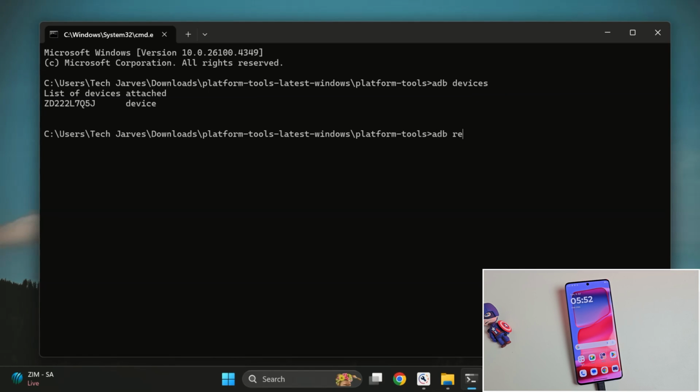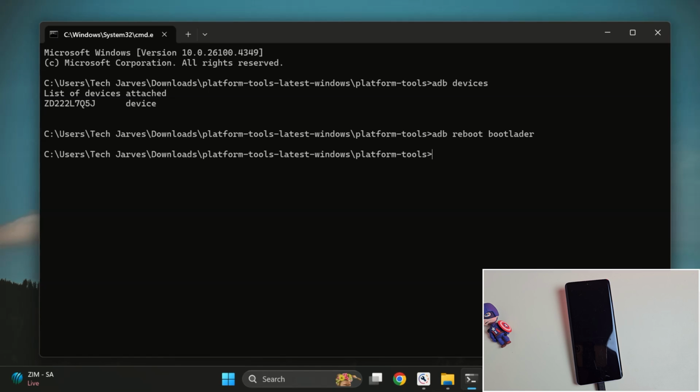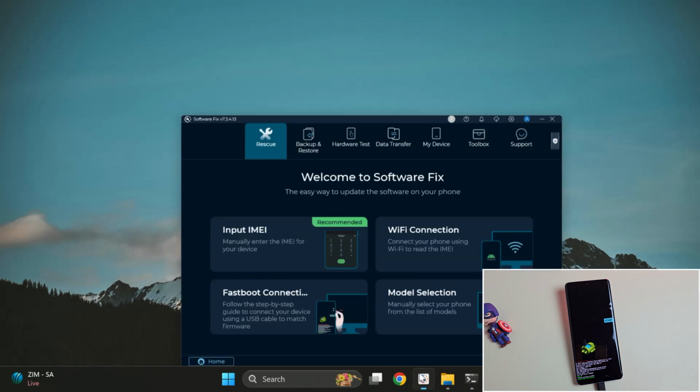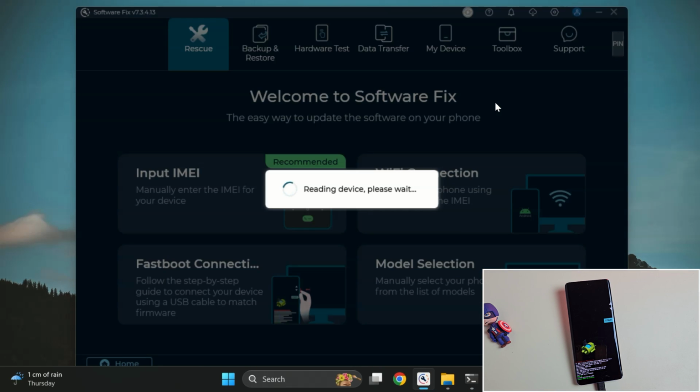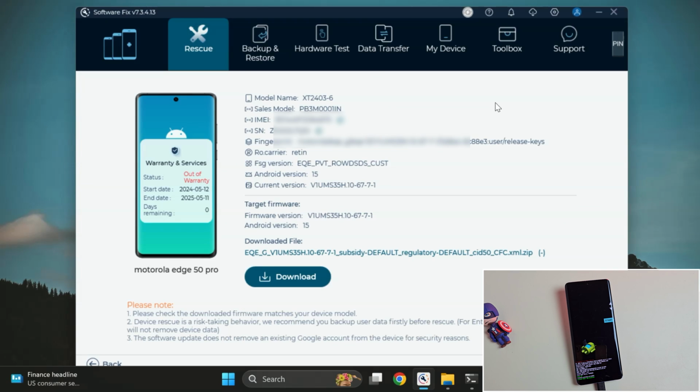Next step is to boot into fastboot mode. To do that, type the command adb reboot bootloader and hit enter. Your phone screen will go black for a second, then it'll enter fastboot mode with some text and information displayed. So wait for it. And yes, the device is now in fastboot mode and the tool has detected it. Here we have all the details, the model number, serial number, Android version, and more.